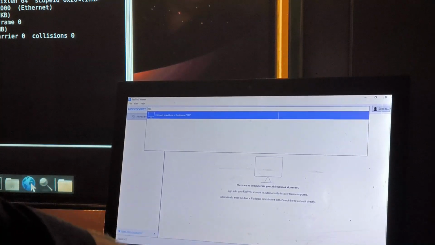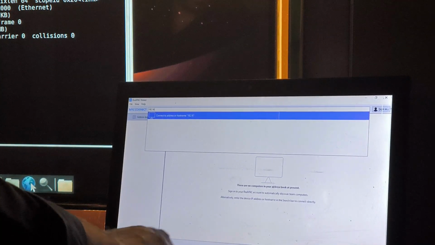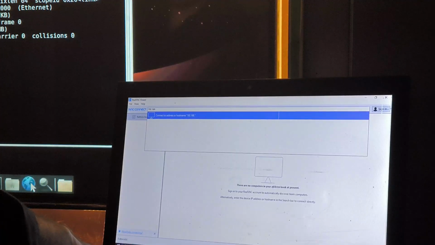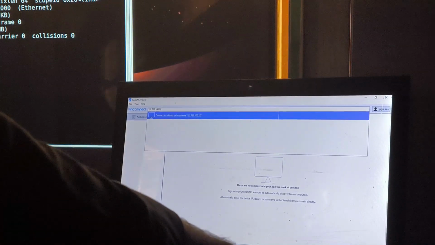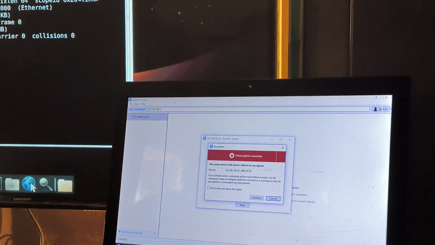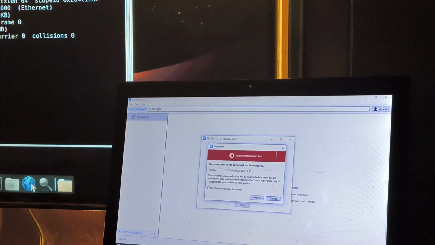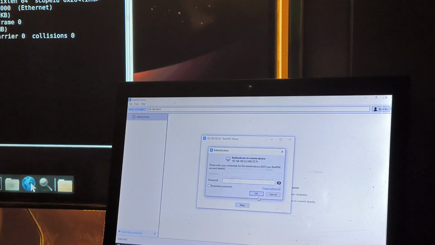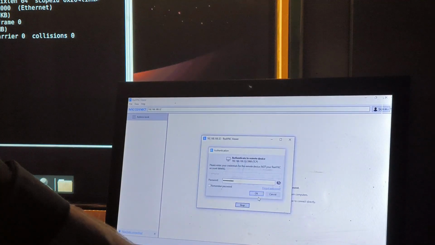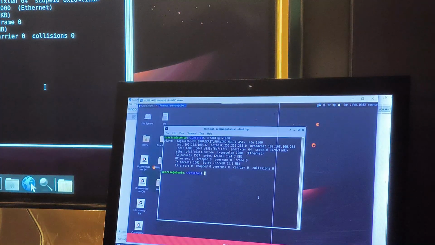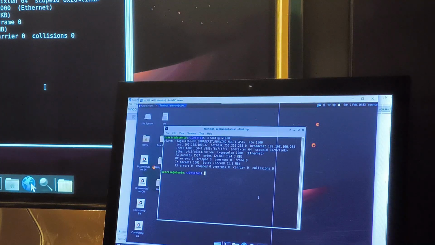Now after entering the IP address in VNC Viewer, a security message will appear. Here simply click Continue. Next, it will ask for the password. Enter the VNC password that we set earlier and press enter. And that's it. You now have full access to the RDK X5 directly on your laptop screen.